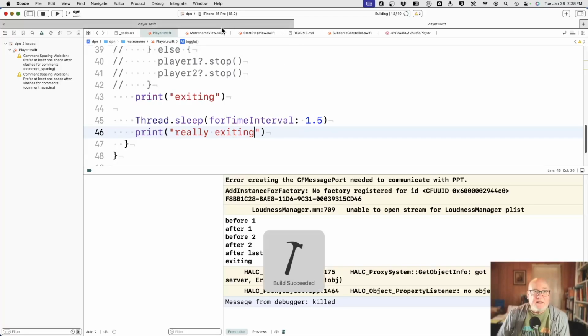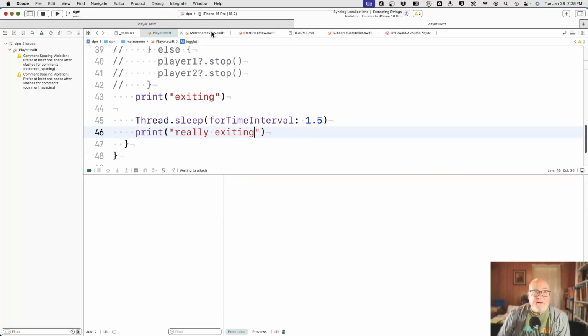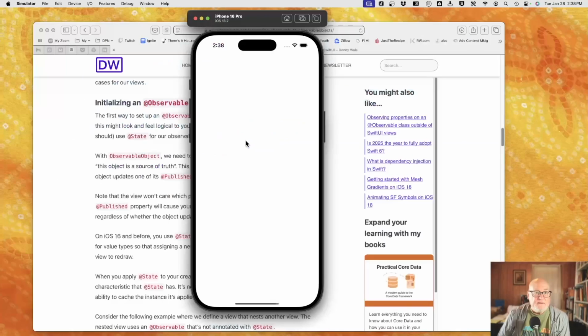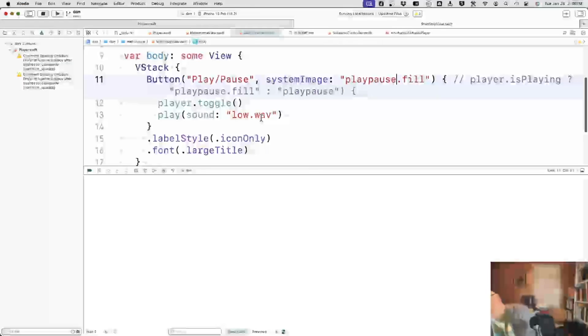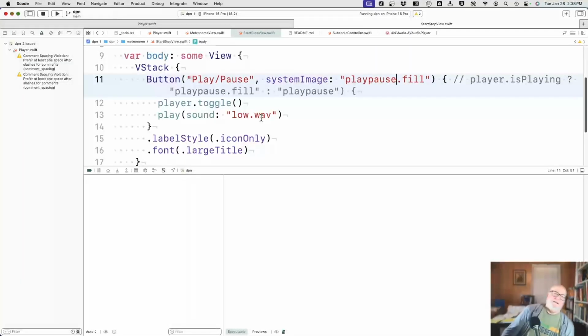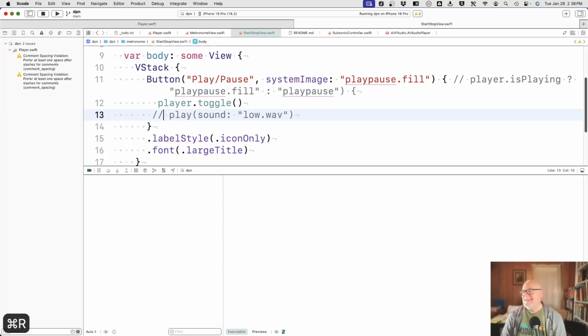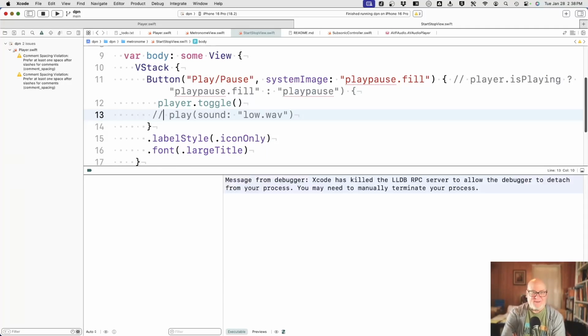Am I playing the low sound of the button? Am I? In here? Oh, jeez. Oh, golly. Okay, good eye. There's a half an hour plus we won't get back. Oh, my goodness.